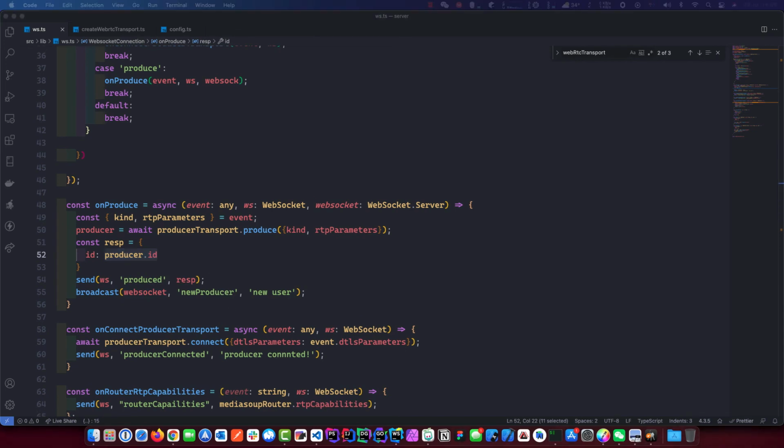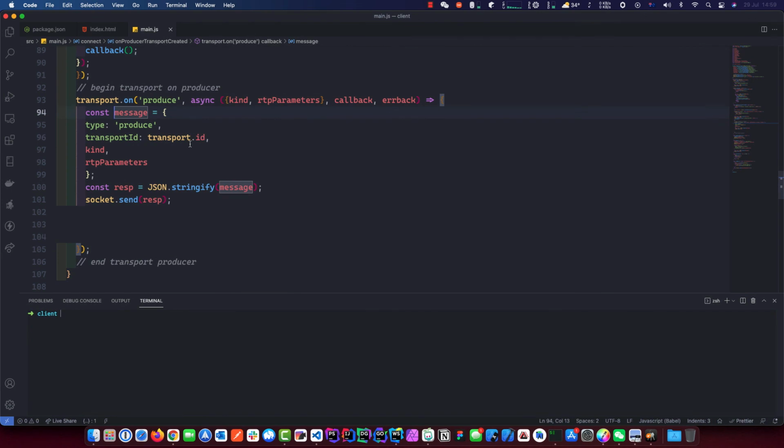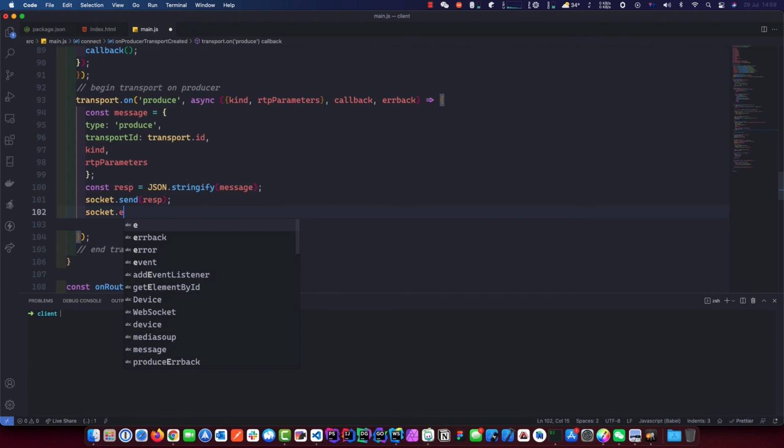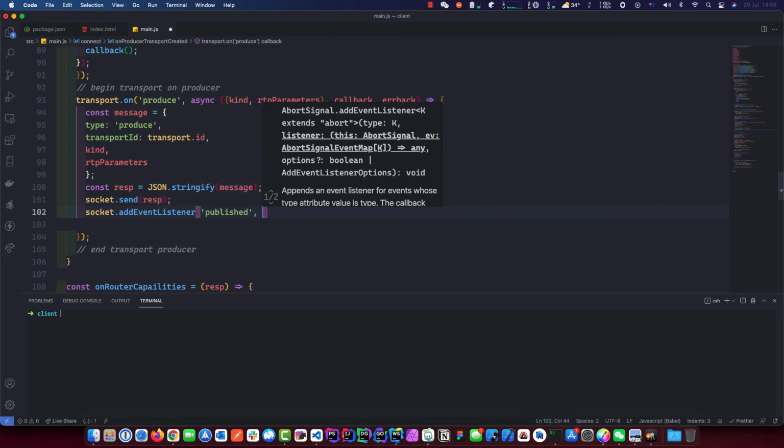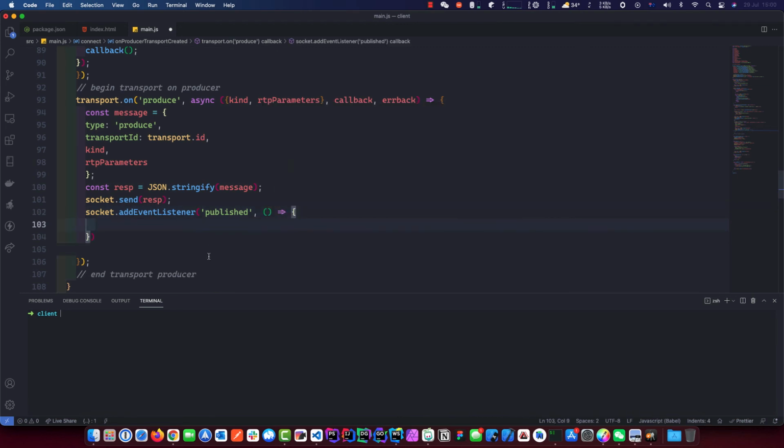So what do we do when we have a publish function? Let's go and do that now. Hold on a second. Now we need to go back to the client. Let's maximize that. Let's do another event listener here. Socket.event listener. Published. That's what we're gonna get, and we will get our response. We'll call this RESP.